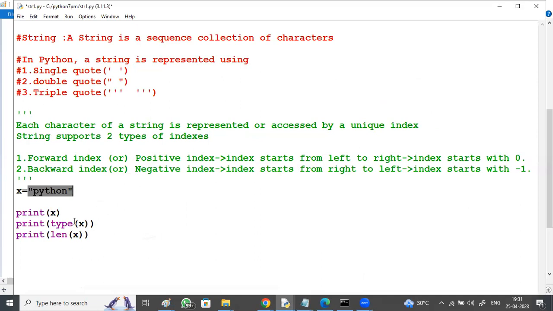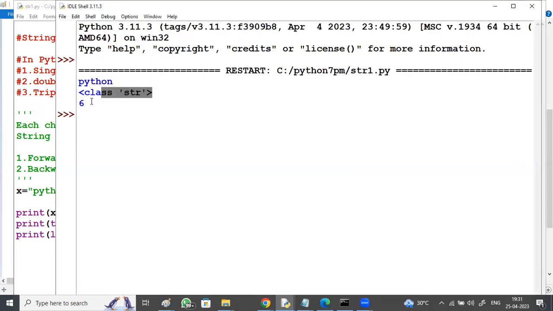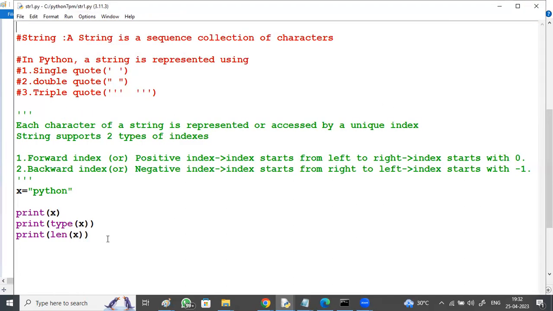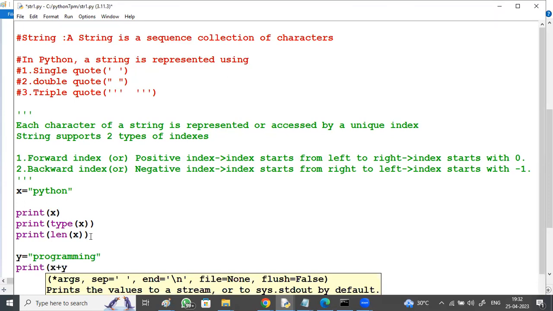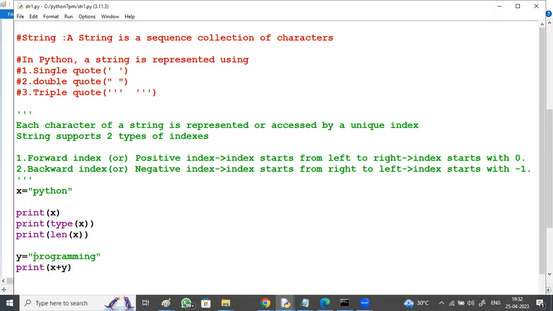Len of X, one second. Run module. Check this. Type of X is string. Len of X is 6. Y equal to programming. Print X plus Y: Python plus programming. You are getting Python programming. Run module.